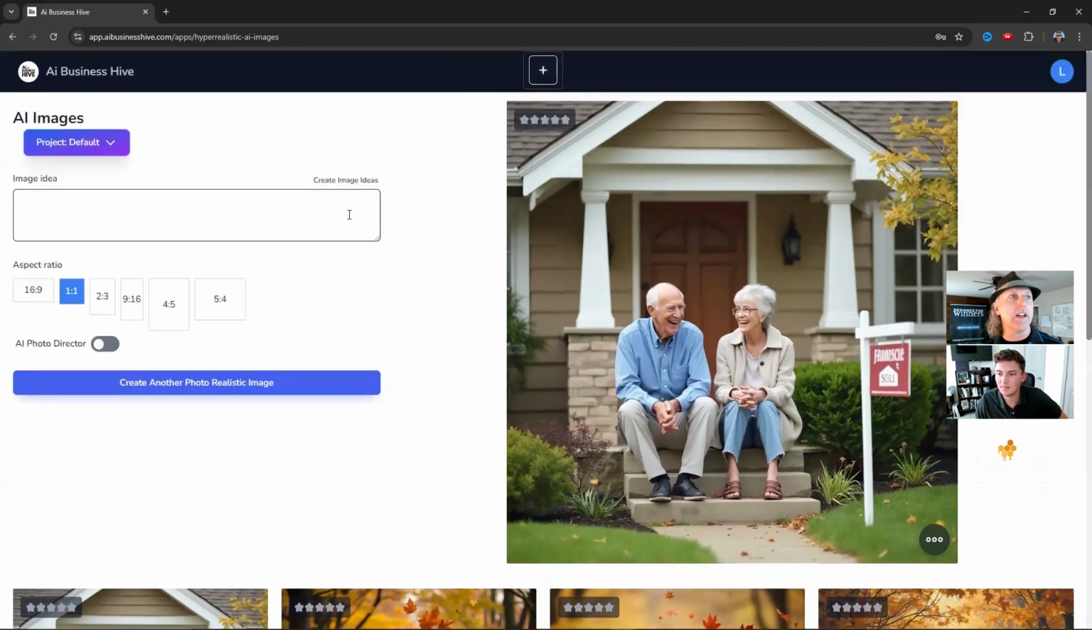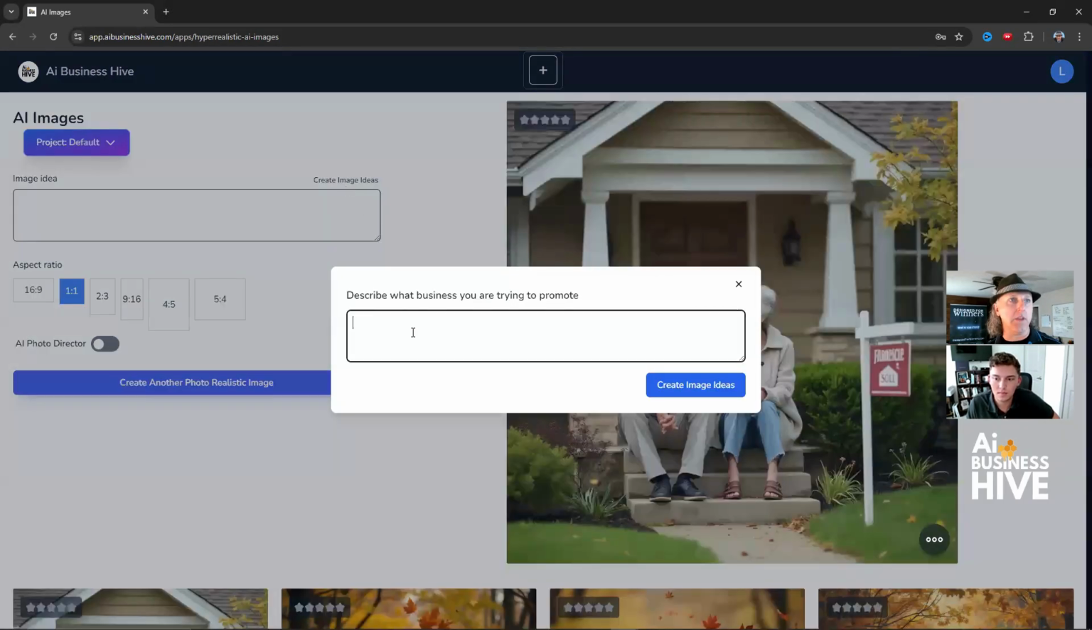And what I did is I actually said, create an image idea. One of my clients sells real estate, but they help elderly people figure out what to do with their houses. So for a training video, I'm going to click here and say create image ideas. Our business sells real estate for seniors. Let's put Hispanic seniors, let's change it up a little bit, so there's a little bit of culture in here, because you can be very specific. The more specific you are, the better it's going to be.